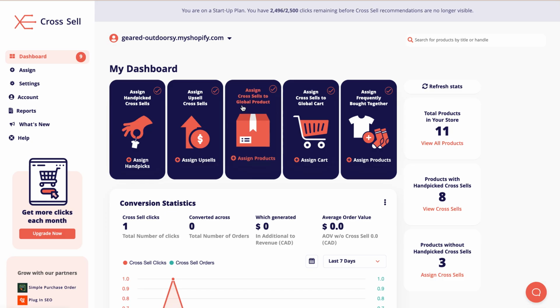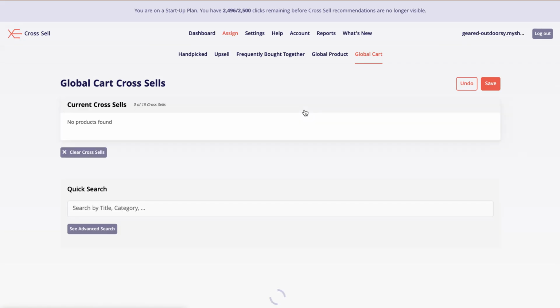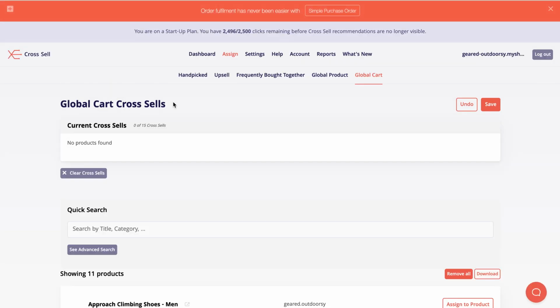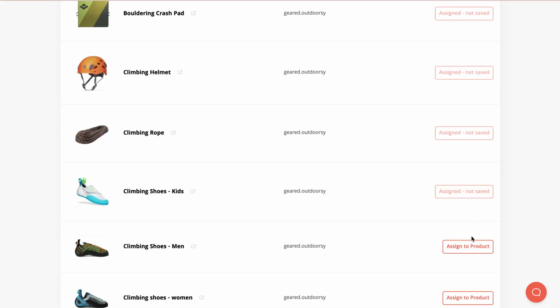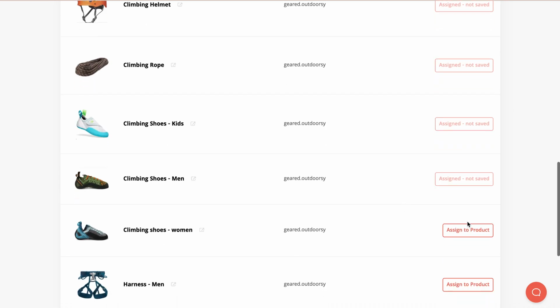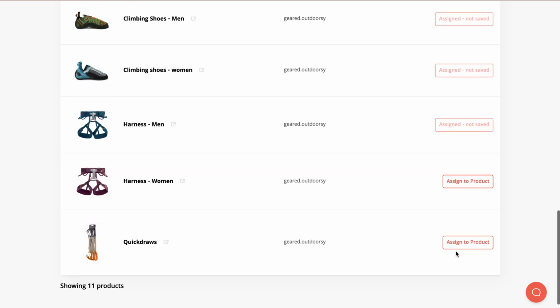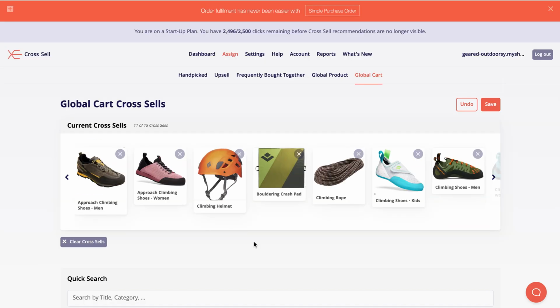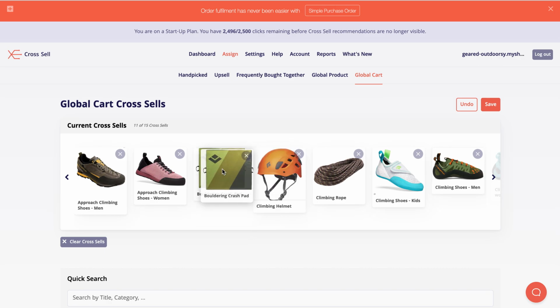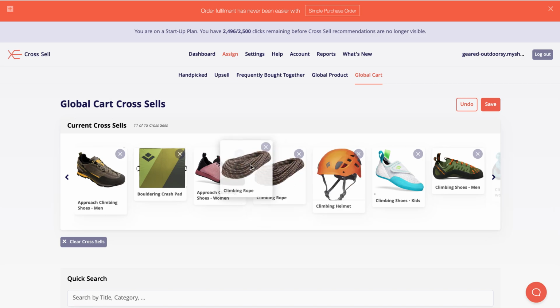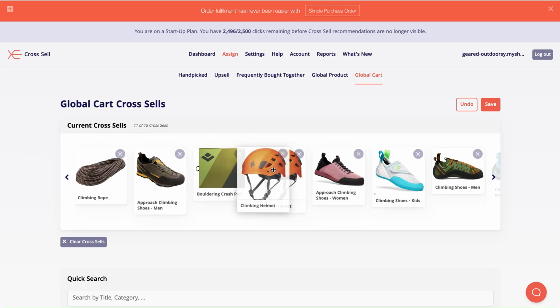So go back to your dashboard and your global cart. And now you can assign cross-sells to show on your global cart. So after assigning some items to my global cart cross-sells, you can also drag and drop the order that those items are going to be shown. Be sure to save your changes.